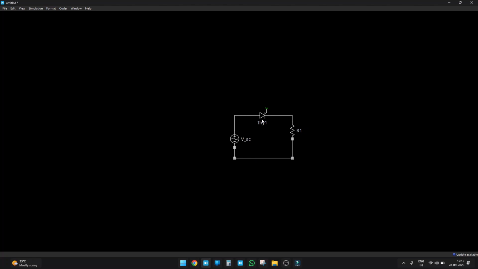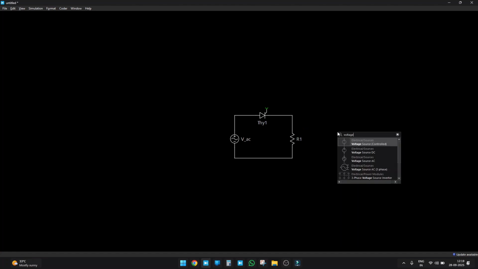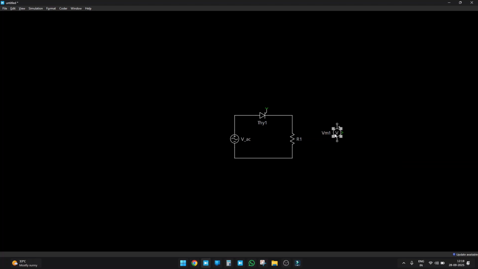If I don't pulse it, can we get any voltage across the resistor? Let's see. We take a voltmeter and connect it across the load, and then we will take a scope to see the voltage, and then we'll run it.